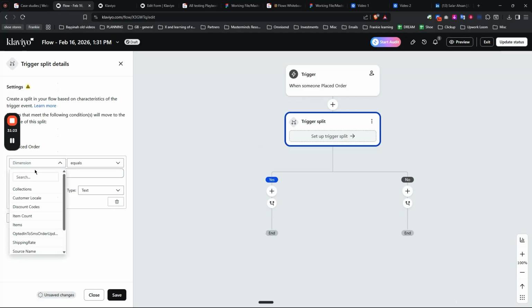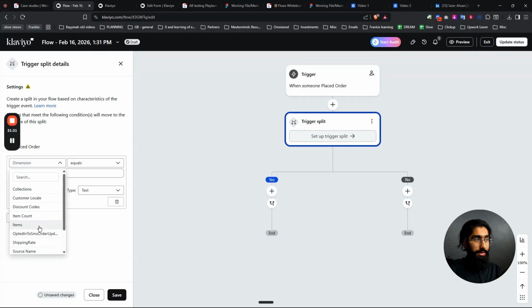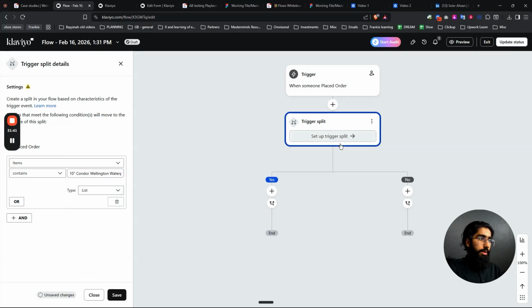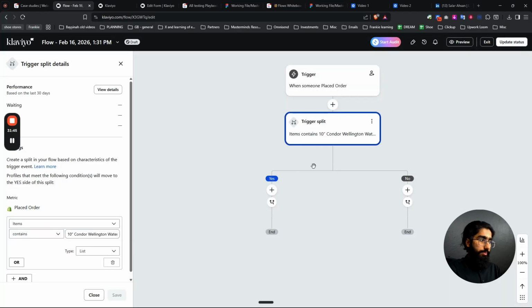After that, here you have two options. You can either do it through collections or through items as well. So if you want to create a separate split for all, you can create a separate split here, or you can directly create separate flows as well. If you want to create a split, you can select items and select the exact item that you want to create the split for. Let's say you want to create it for this product. You can just save it.